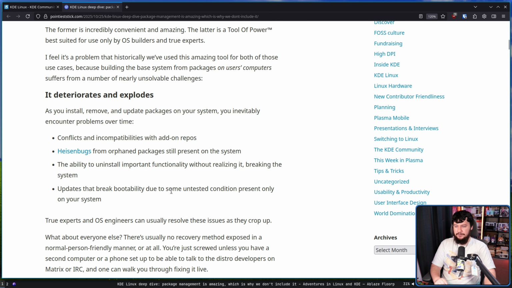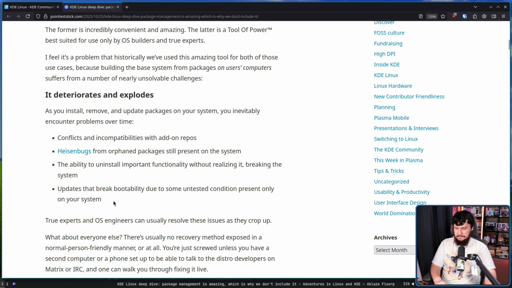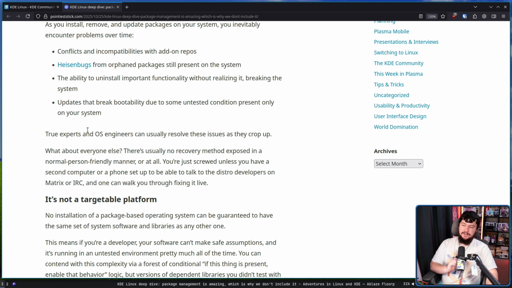And updates to break bootability due to some untested condition present only on your system. So some weird combination of packages that isn't the case on the base system that causes some weird sort of breakage. This is a problem that has happened a number of times in the history of Arch Linux. True experts and OS engineers can usually resolve these issues as they crop up, but what about everyone else?